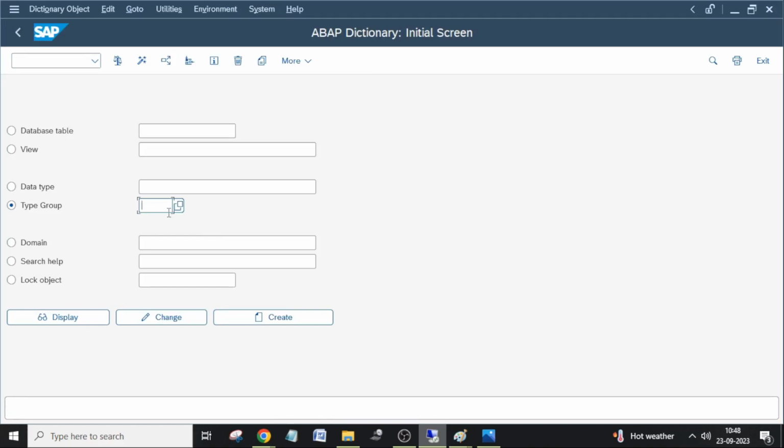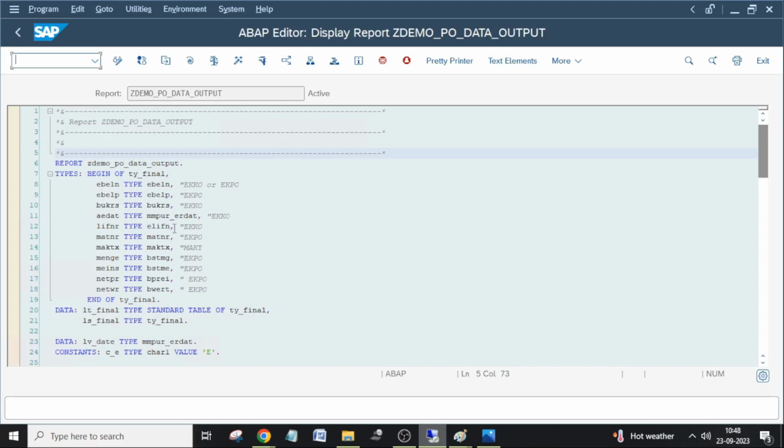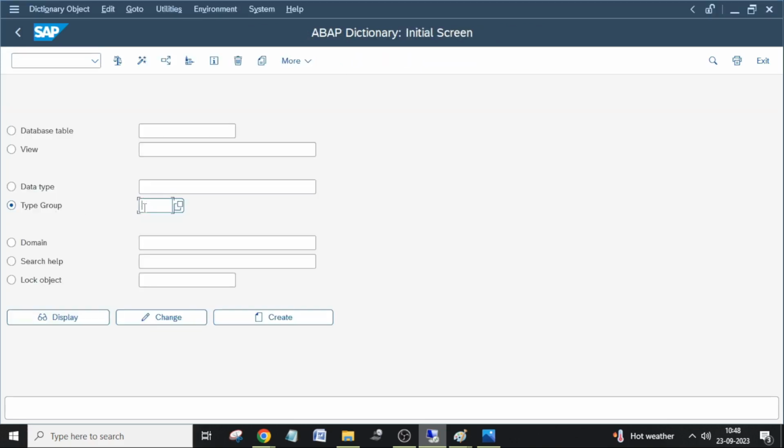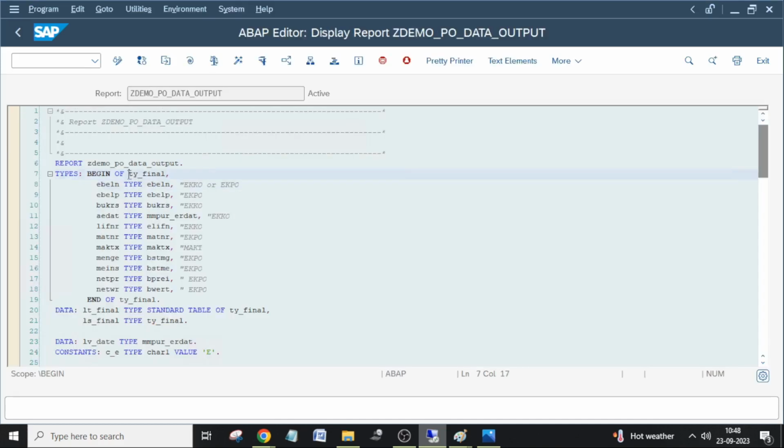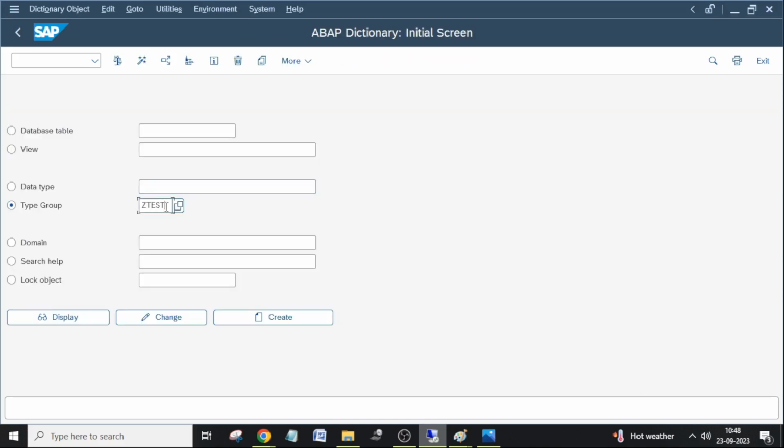So we have a lot of standard type structures and we can create our own type structure. Okay. Only rule is this type structure name should start with this type group name. Whatever the name we are providing here, right? For example, if you provide G test, how you need to create the type structure? Starting with the Z test. Okay. That is the rule.